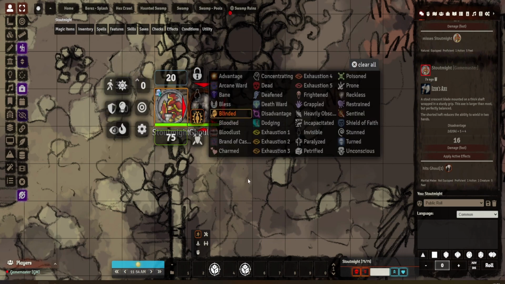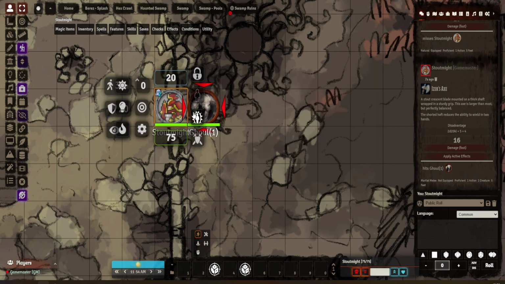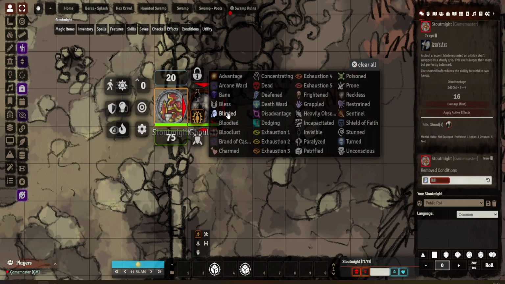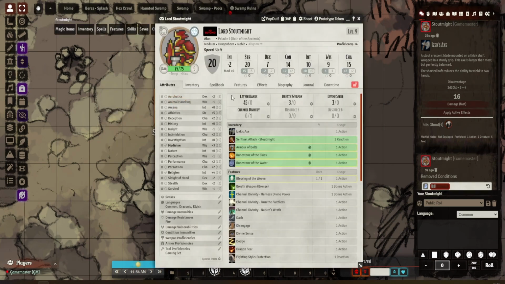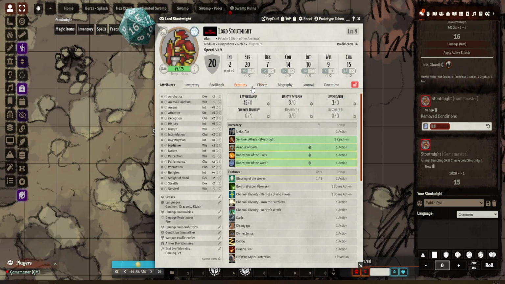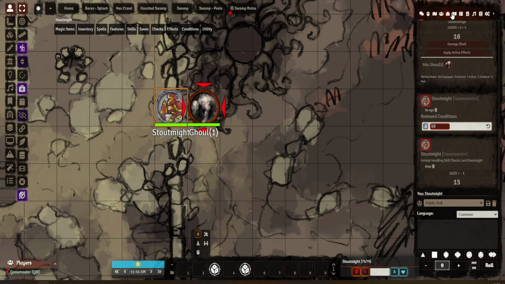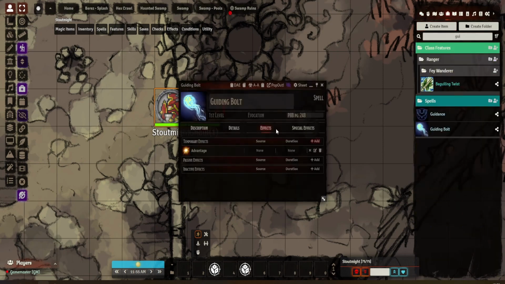And you can see that when you add the effects to your list, it does apply them on here. So it will automatically bring these icons through onto the menu. The other way you can do things is by adding it to features. So I think I have Guiding Bolt set up. Yeah, you can see the effect is applied there.